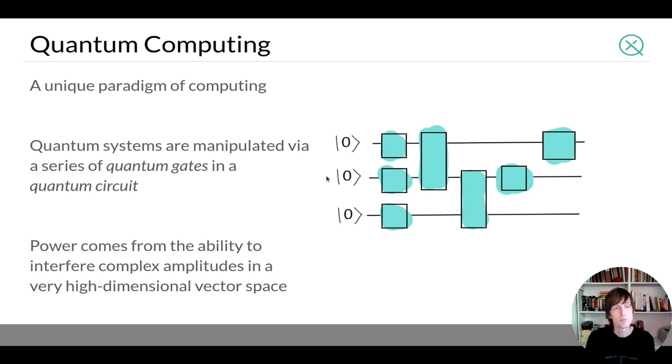So now we're talking about quantum computing. We want to connect that to deep learning. So very basically, quantum computing, you have a set of quantum systems which are manipulated via a series of gates. We call this a quantum circuit. And the power of quantum computing comes from its inherent special ability to interfere complex amplitudes in a very high dimensional space. So it's not just the ability to work in a high dimensional space, but it's actually the ability to do interference in that space.